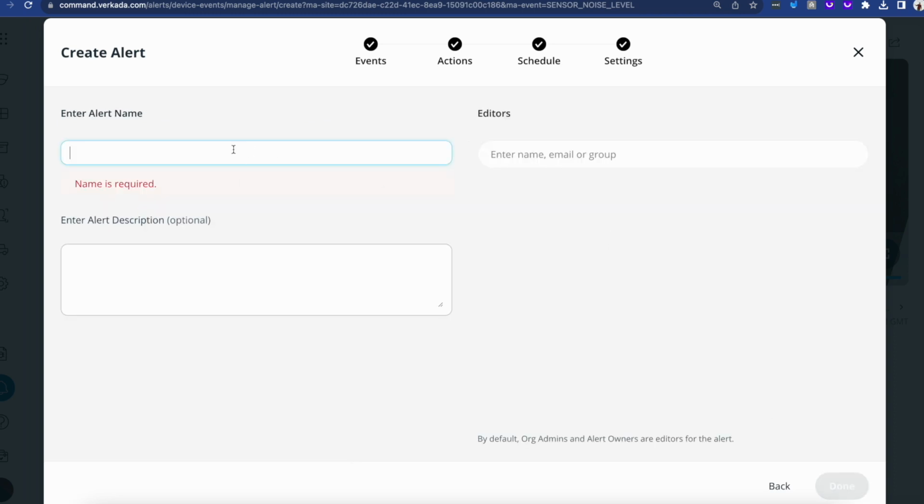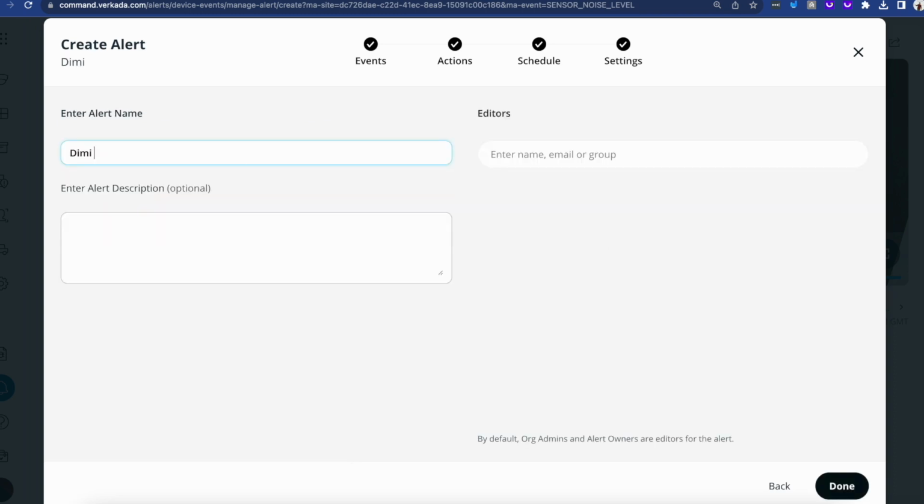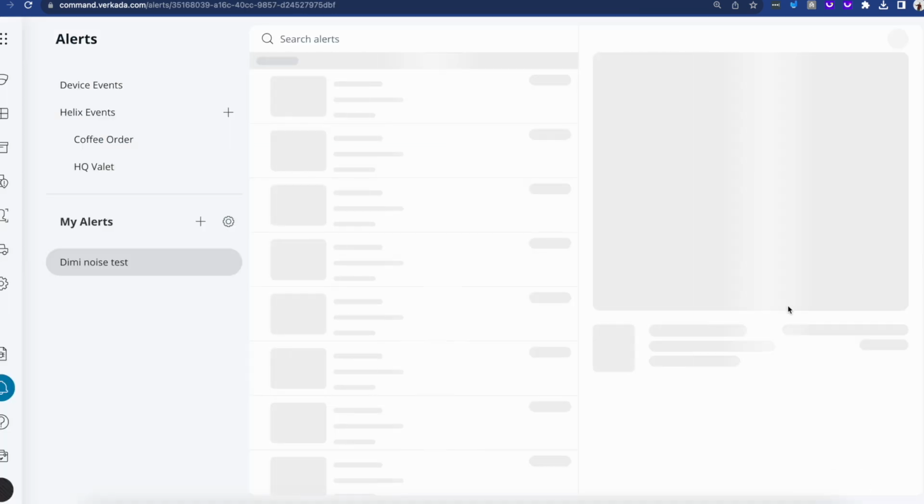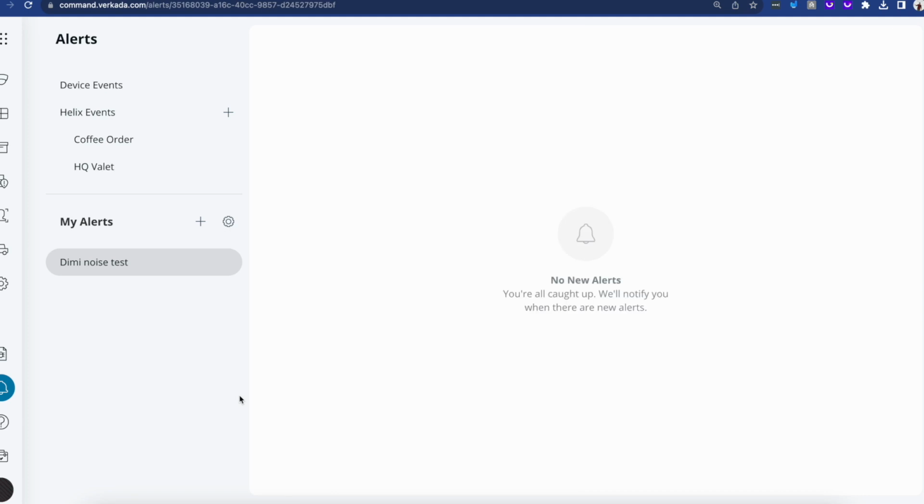Last but not least, I have to give it a name. So I'll give it Dimi Noise Test. I can optionally add other editors and also leave a description as well. Once I click done, you'll actually see that now I have a brand new tab. And as you can imagine, you can edit the alert, you can mute it, delete it, and add multiple alerts that will live in their own separate tabs.